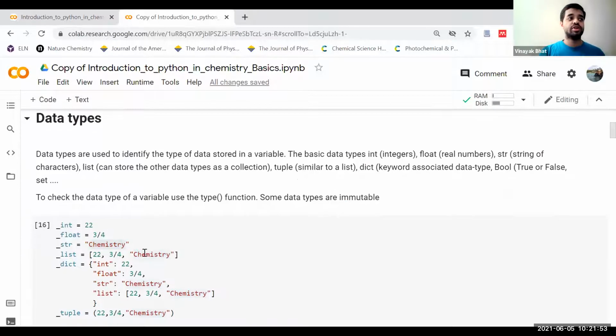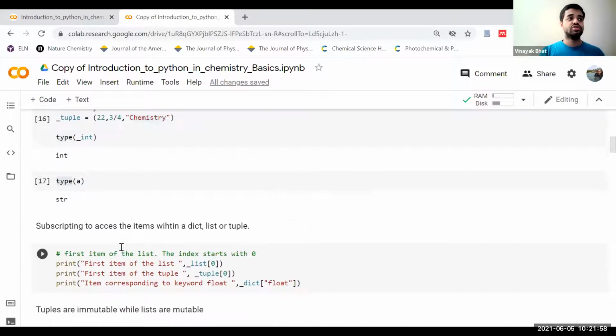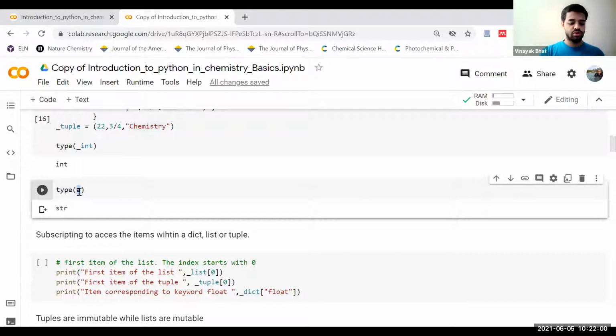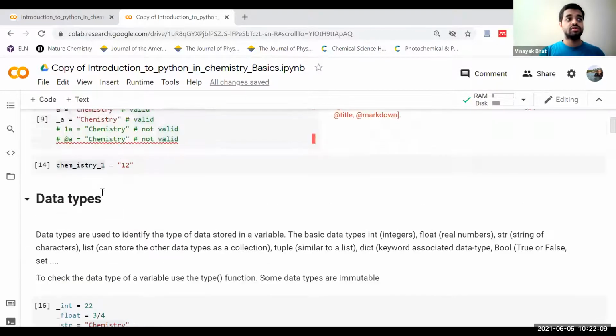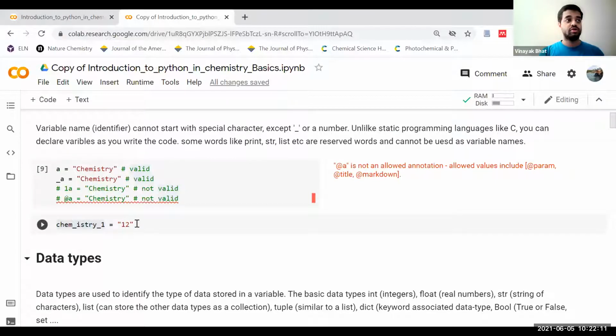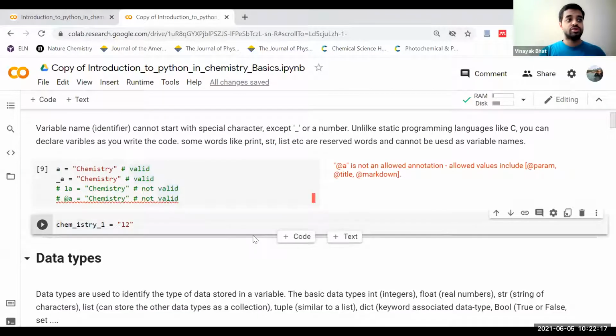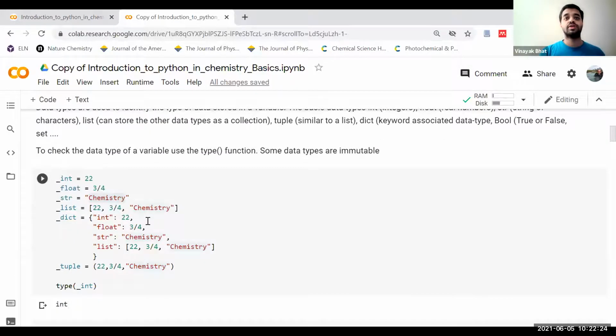You can store multiple types of values, right? You can store integer, you can store float, and all of this. So if you want to know what value is there in chemistry1, you'll see it is a string. Why is it a string? You'll ask me that it's 12 and 12 is a number. It can be an integer, but once you include these double quotations, it becomes a string. Anything within double quotation becomes a string.